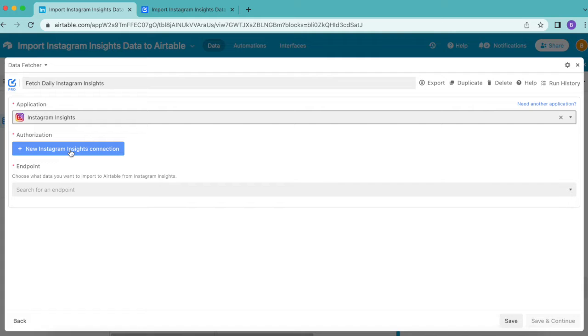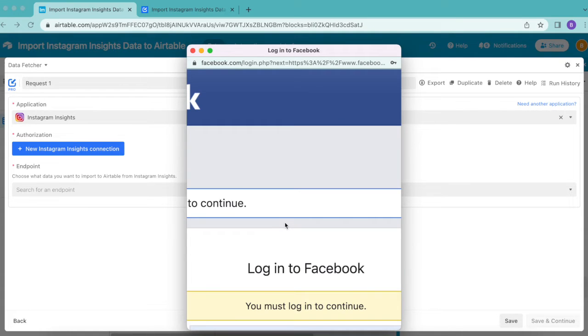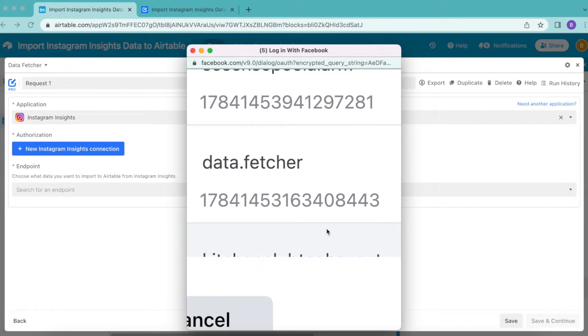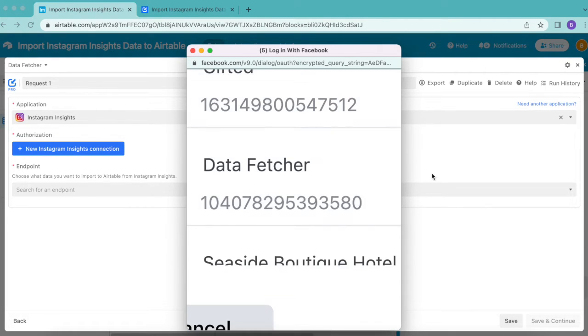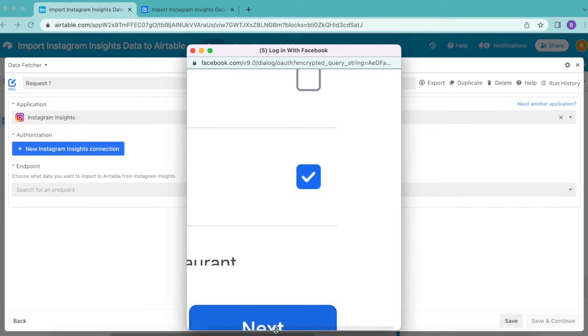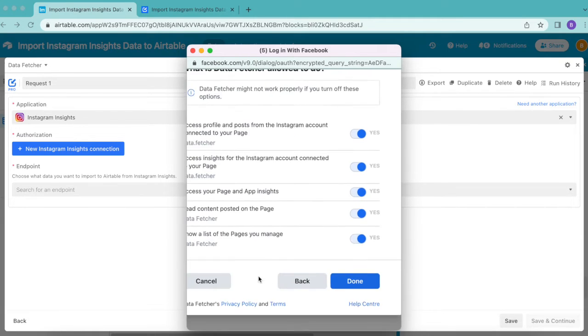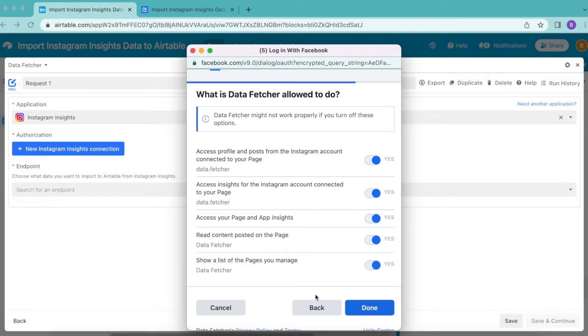Click on this big blue button, and you will be prompted to log into your Facebook account. Once you log into your Facebook account, you'll be asked which Facebook page you would like to continue with. Here I'm selecting Data Fetcher, and also the joined Instagram account. Once I select next, I will then be asked what Data Fetcher is allowed to do.